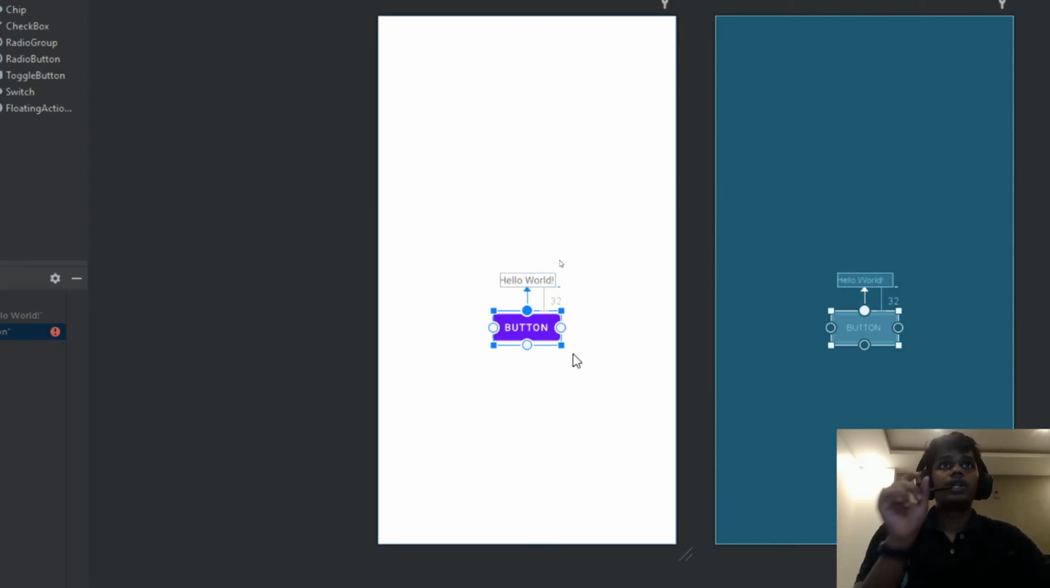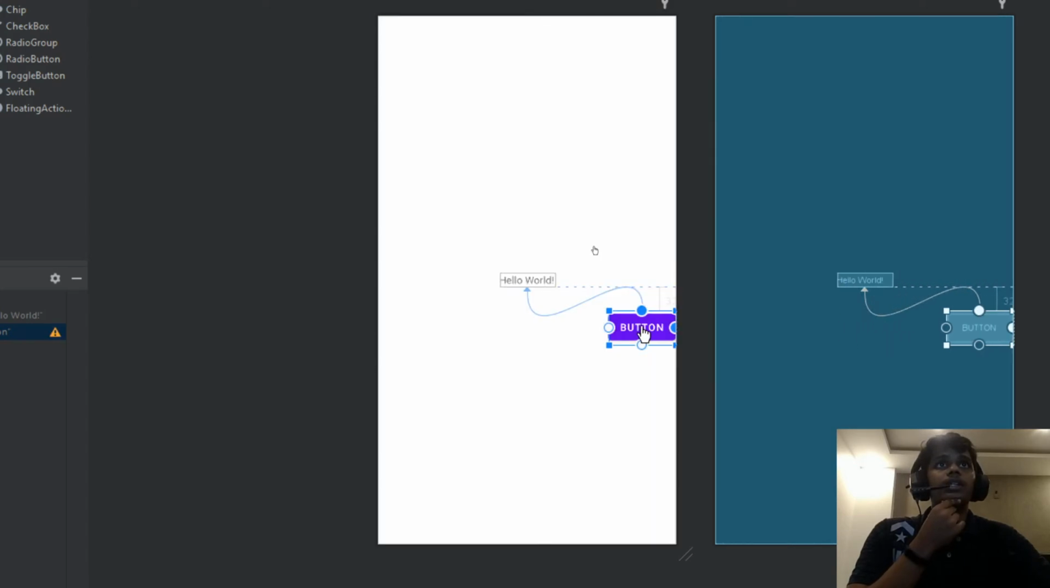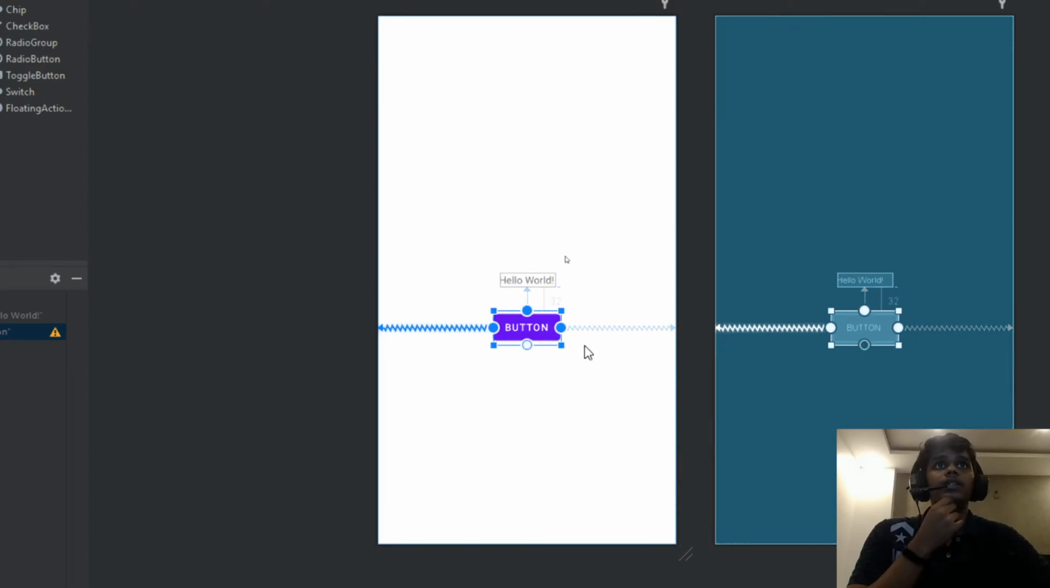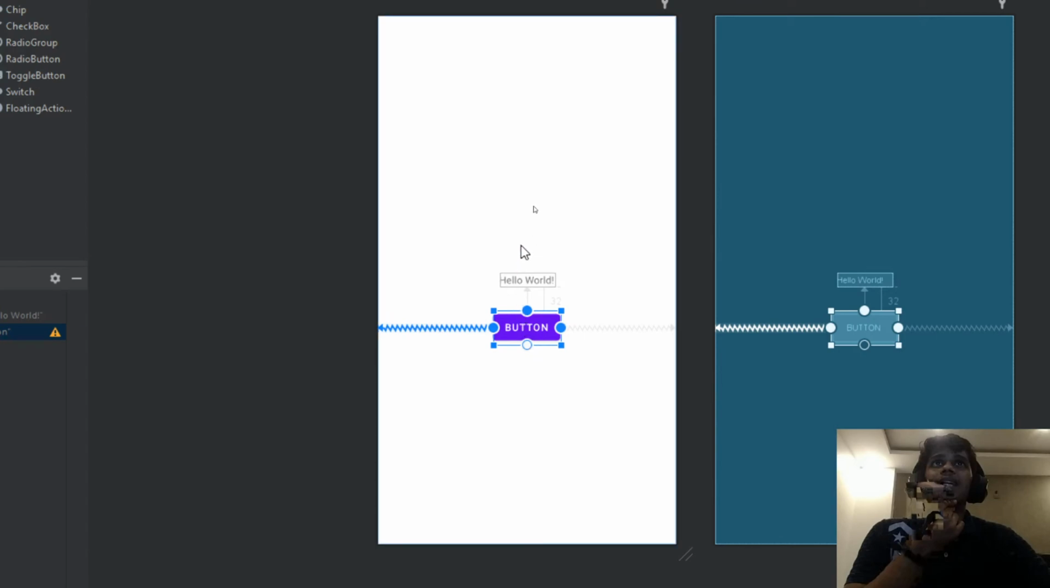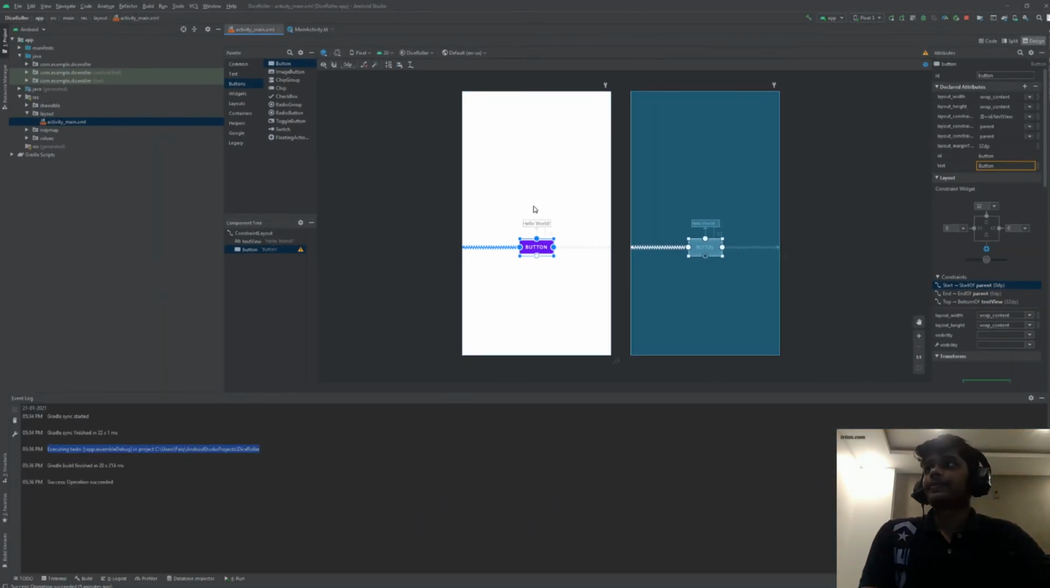So we also need to give the horizontal constraint. Click on the right of the blue mark, then click on this side and connect the button to this side. So now our button is horizontally in the middle of the screen. Vertically it's not centered, but horizontally it's been centered. Now let me zoom out.